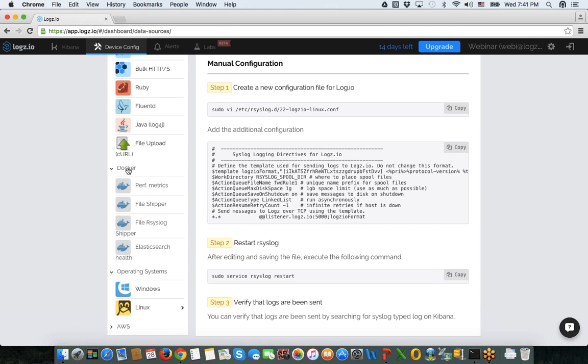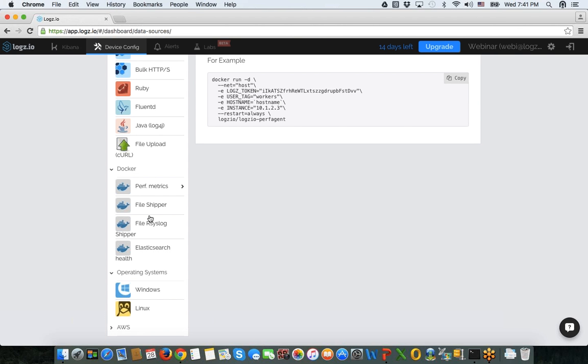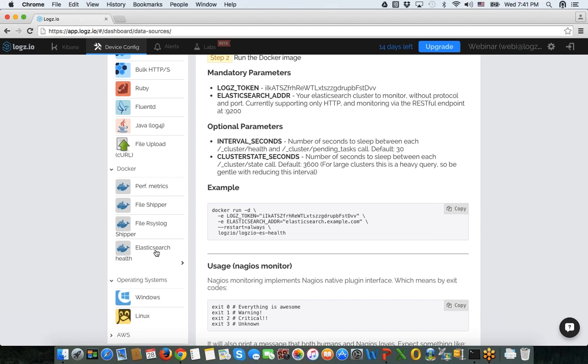We find that Docker containers are very popular. We have a few containers that do performance metrics. We have a container, this Docker is actually running collectl inside and shipping and parsing all the metrics like CPU, memory, load on the machine, network in and out. It's parsing it and sending it to Elasticsearch. We also have a Docker for Elasticsearch health, which also comes with a dashboard. If you are running Elasticsearch, this is a great Docker and a great way for you to ship data.